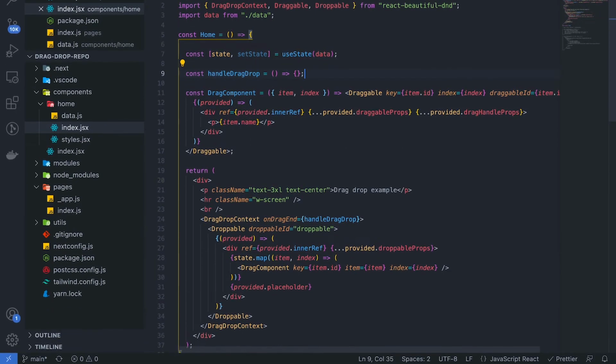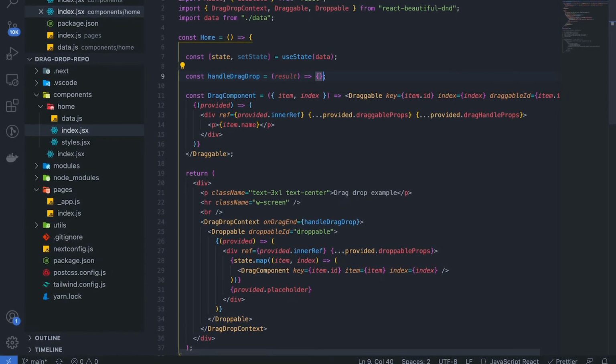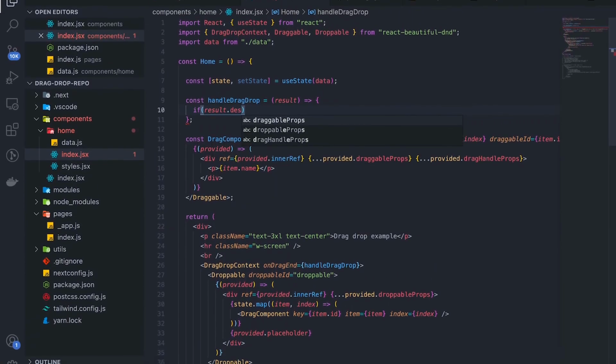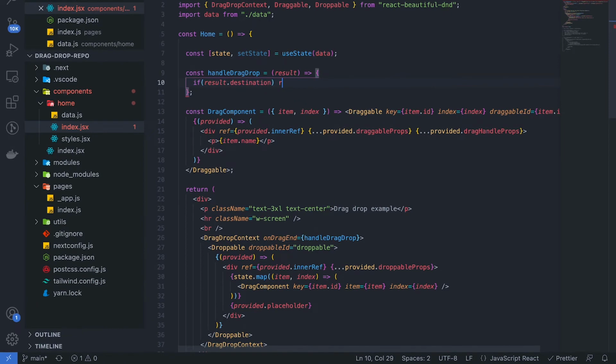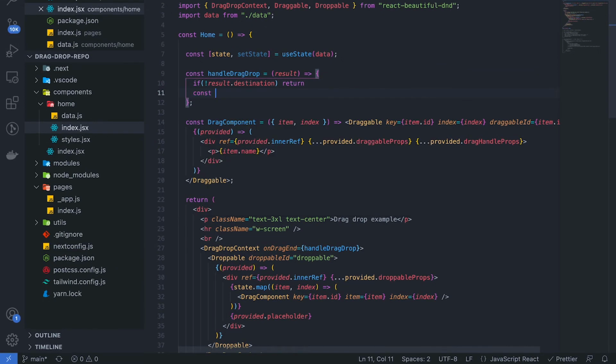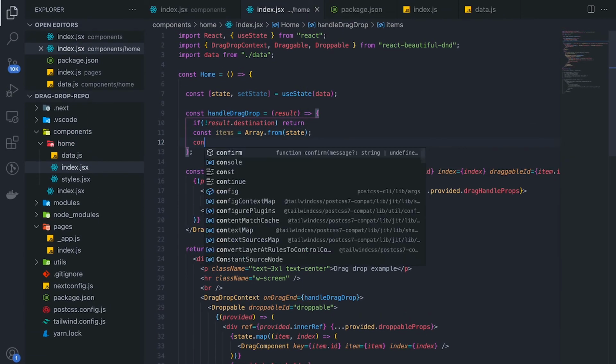The last step is to define the onDragEnd method, which of course gives us the result object consisting of the source and destination indexes as well as the value of the element which is dragged and dropped. First, we'll handle the edge case. If the destination is not available, we'll return. You can even handle the edge case by providing alerts or toasts and so on.